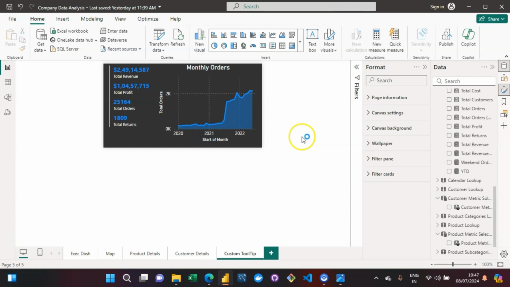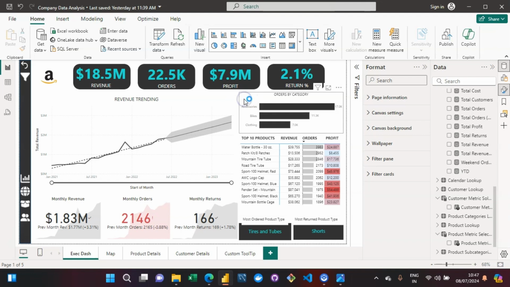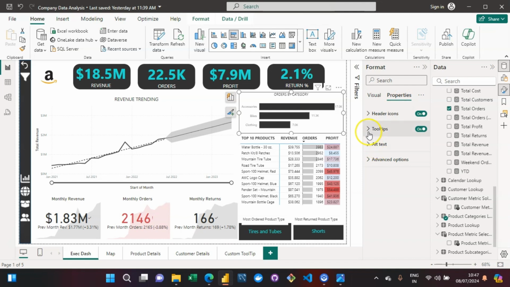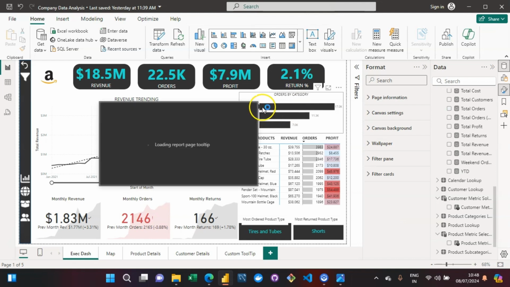Okay. This information seems quite fine and it looks a bit cool to associate as a tooltip with respect to my multiple visuals, right? So let me get into my executive dashboard right now. I want to associate it with respect to that visual itself. So now with respect to my orders by category, with respect to properties, I want to associate it as a tooltip. So the type I will be choosing at report page, and the page I want it to be shown as custom tooltip. Okay.